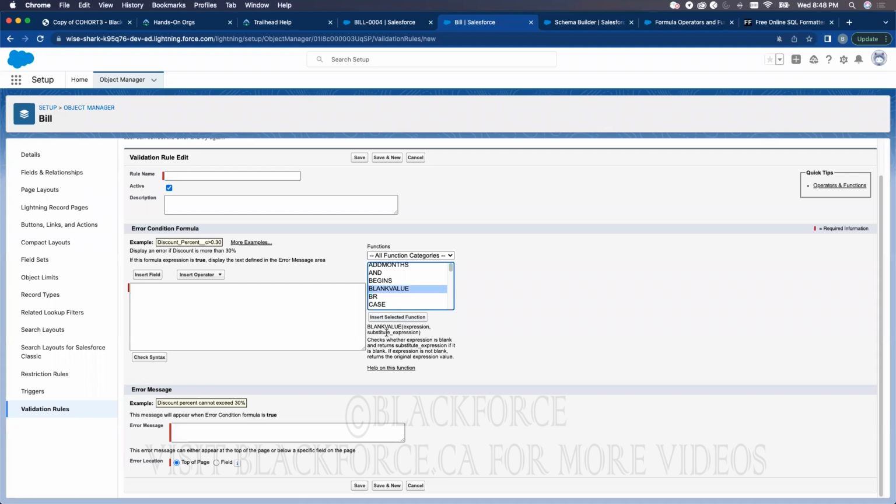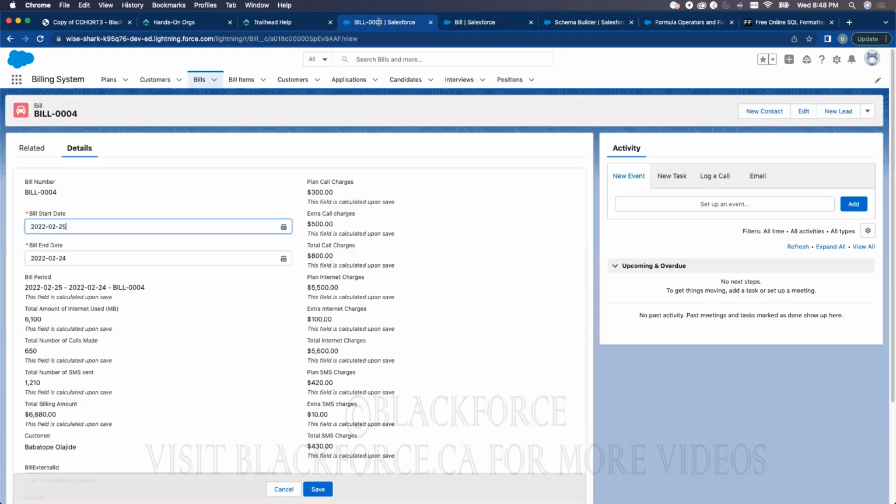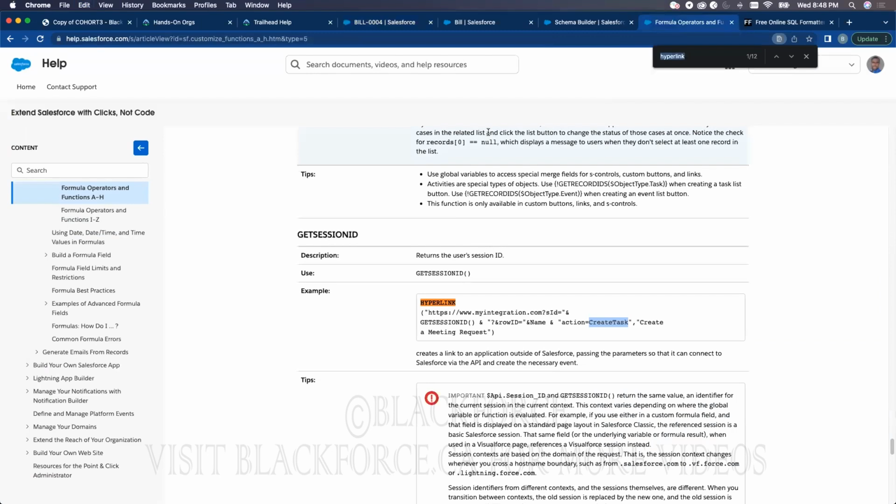So right now it says blank value, expression, substitute. So if there is a blank value, what do you want to check? Check whether expression is blank and return the substitute expression if it is blank. This is also a very good validation rule. The validation rule that checks if something is blank, and it helps you to put a value there if it is blank.